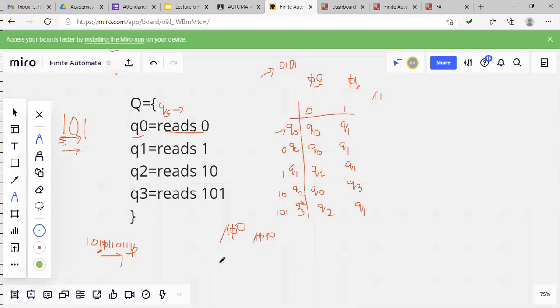Is this clear, students? Is this problem clear? Is this example clear? Any doubt, students? Any one of you? Let me know.